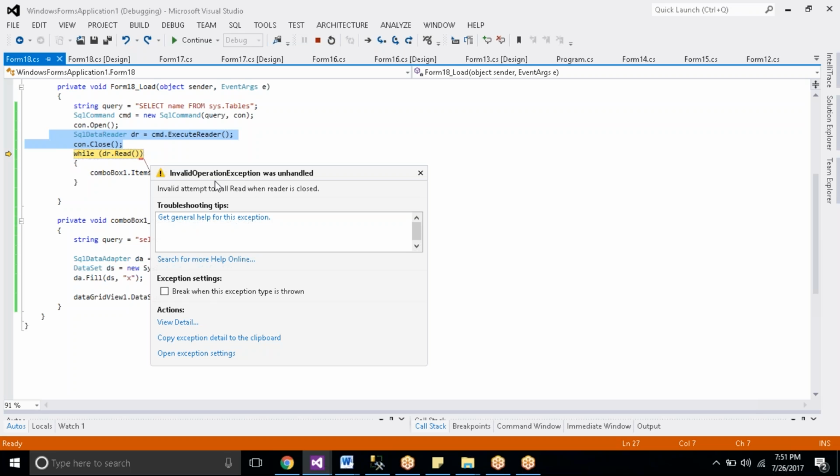You close the reader, then you are trying to read the data, so it is not possible. Suppose there is a house; if you close the door, we can't get items from it. The same way, here we closed the connection, so we can't read from there.